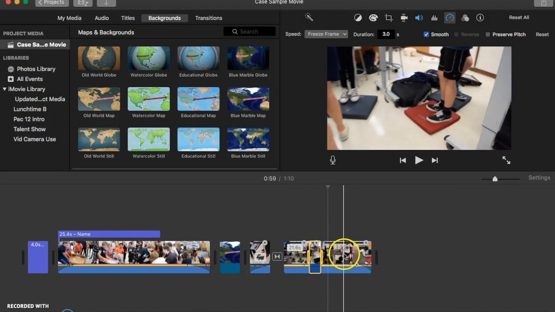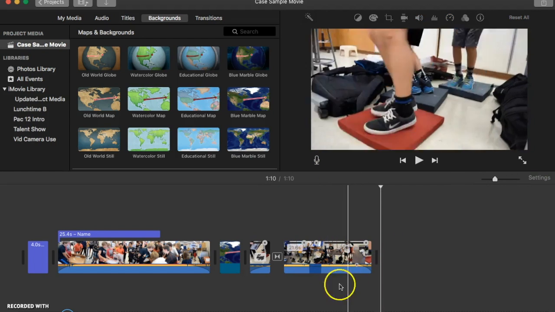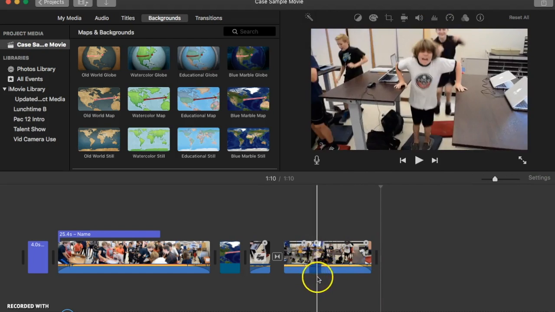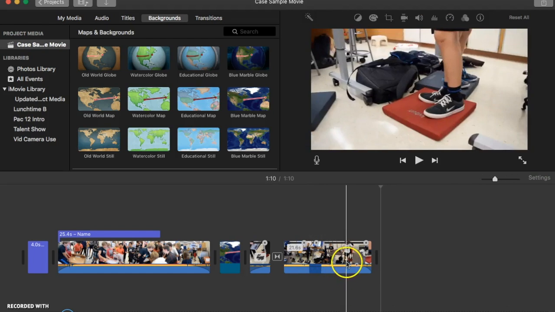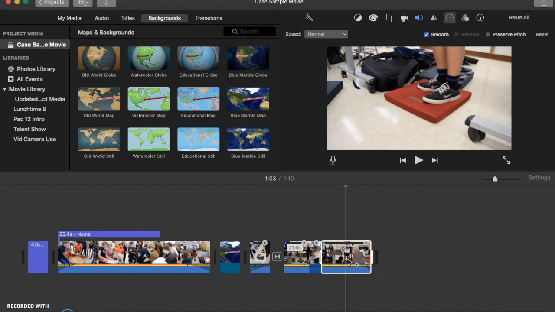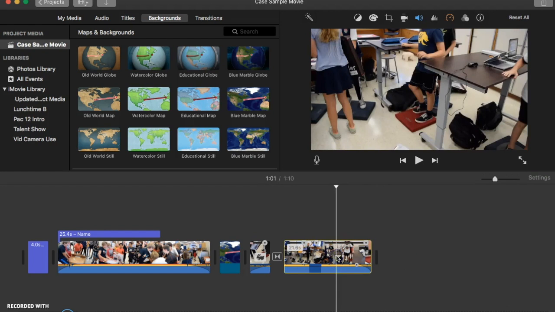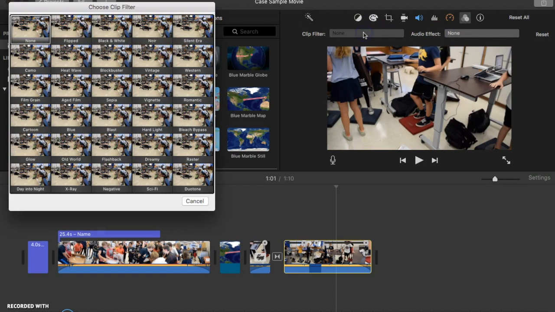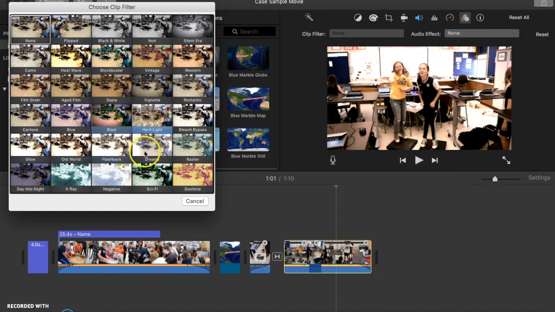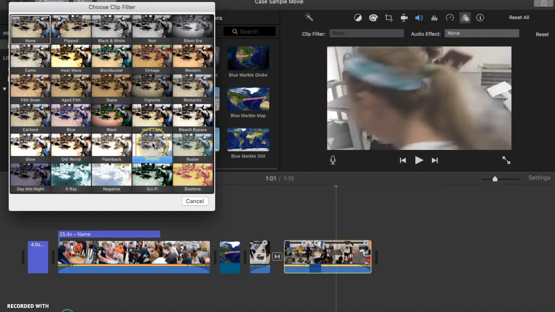Next piece to this is if I click off of that, you can even notice it's freeze framed right where that darker blue is right there. So the next piece would be to select this. We grab this clip again, and I can go up, and this is filters. So this is where you can do color and audio effects. So my clip filter is for colors, and you can instantly see there are a lot of options.